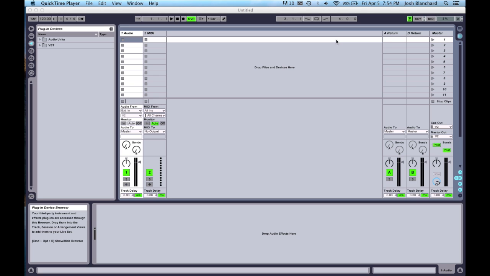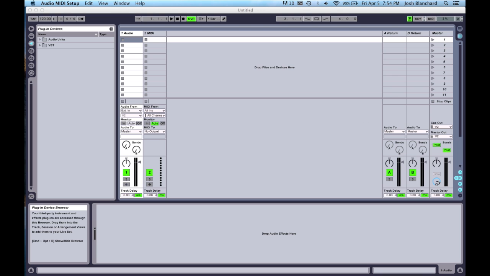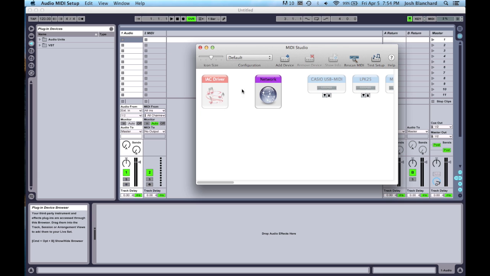Alright, so what I'm going to show you guys today is how to use the IAC driver to set up MIDI maps in Ableton Live. What we're going to do is go into Spotlight, search for Audio MIDI Setup, and then click on Window and Show MIDI Window. Here's where your IAC driver is located.